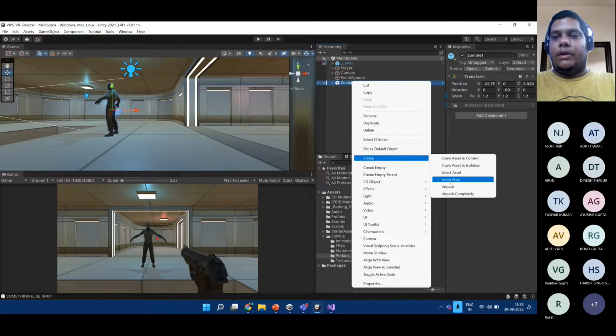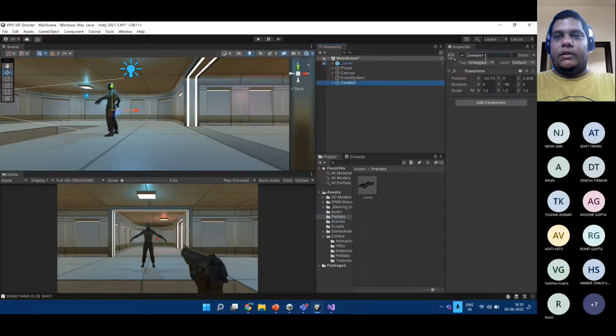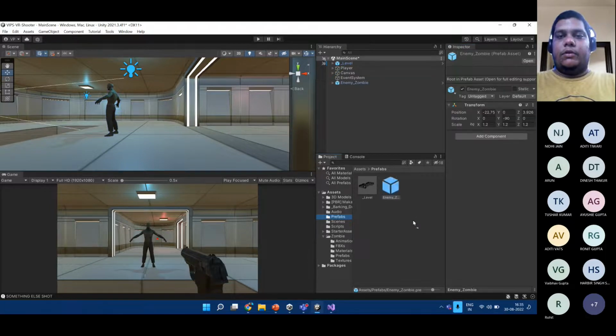So in prefab, I'll go and unpack completely. So now this is not a prefab attached to there. I'll create my own prefab and I change the name to enemy underscore zombie in case I want to create other types of enemies in the future. So now this is my prefab for the enemy.